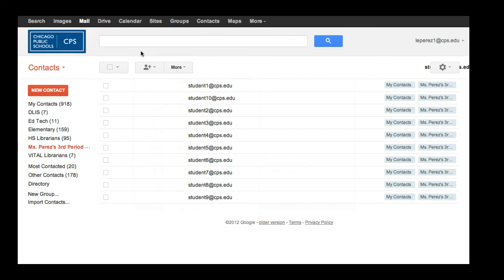So hopefully this will be a quick and easy way for you to share contacts between groups. Now in the future, as CPS launches Google Groups and you're able to create your own groups and share them, that might get a little bit easier. But for now, hopefully this is a good workaround for you.